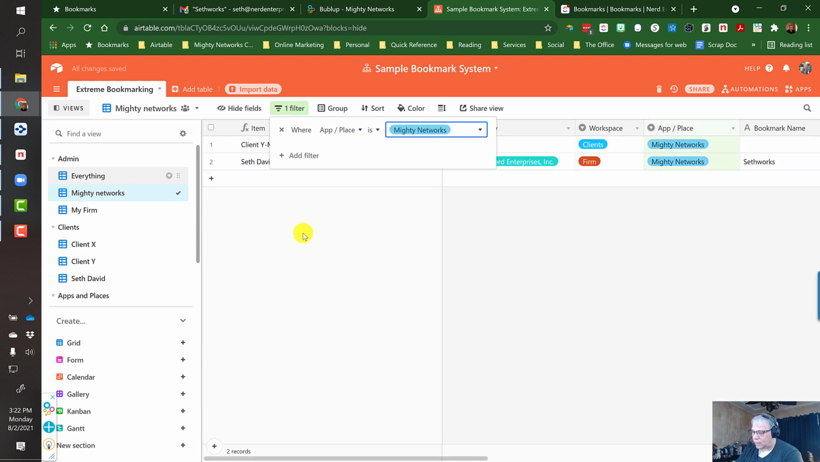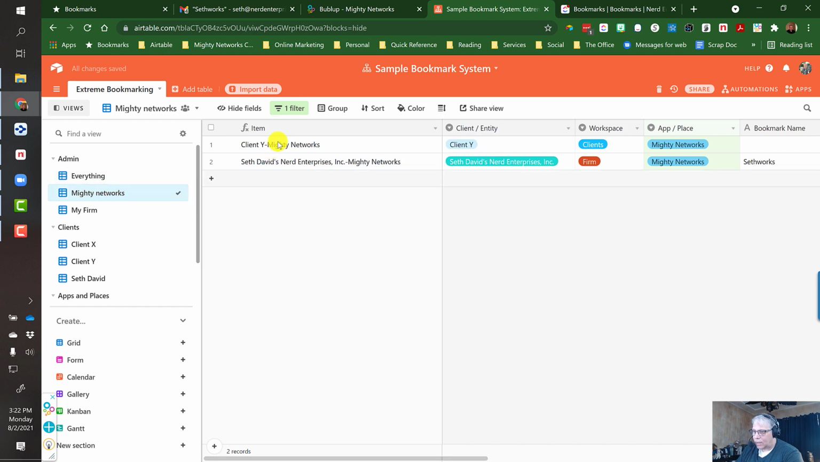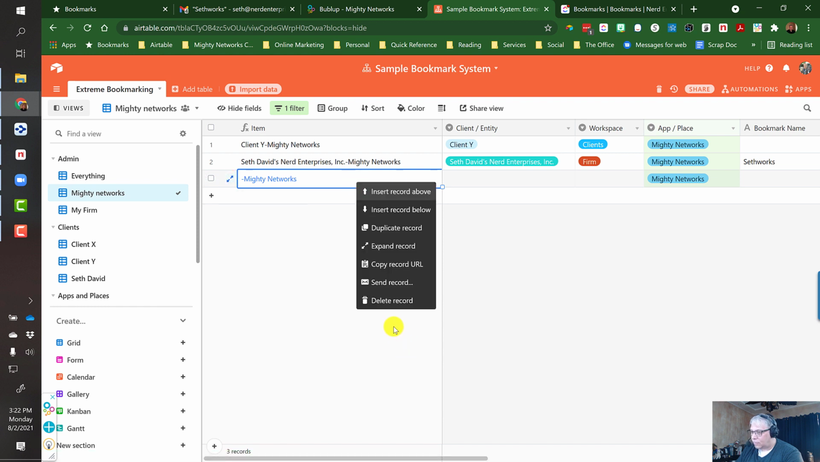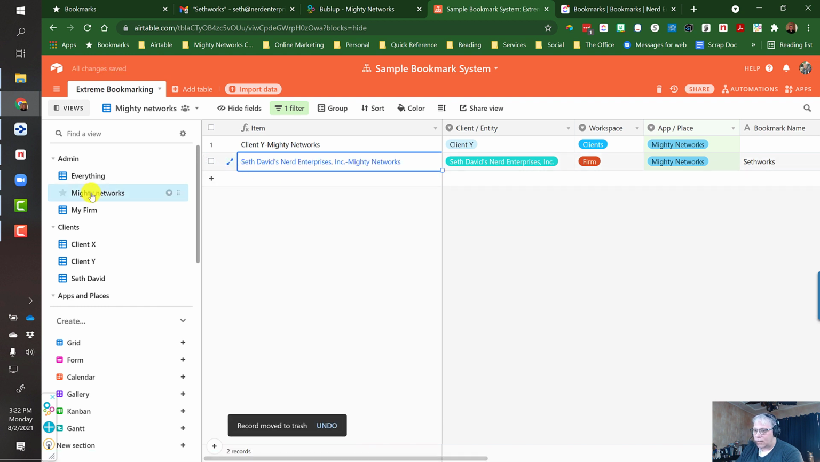Mighty Networks, and boom, instantly I've got that filter created. And actually from within this view, I can click the plus sign. It will automatically apply whatever needs to be here based on the filters I've created to create all the other Mighty Networks links that I need to create. And now I've got this view saved. It's like a report, so I can instantly access all of my Mighty Networks in a couple of clicks.